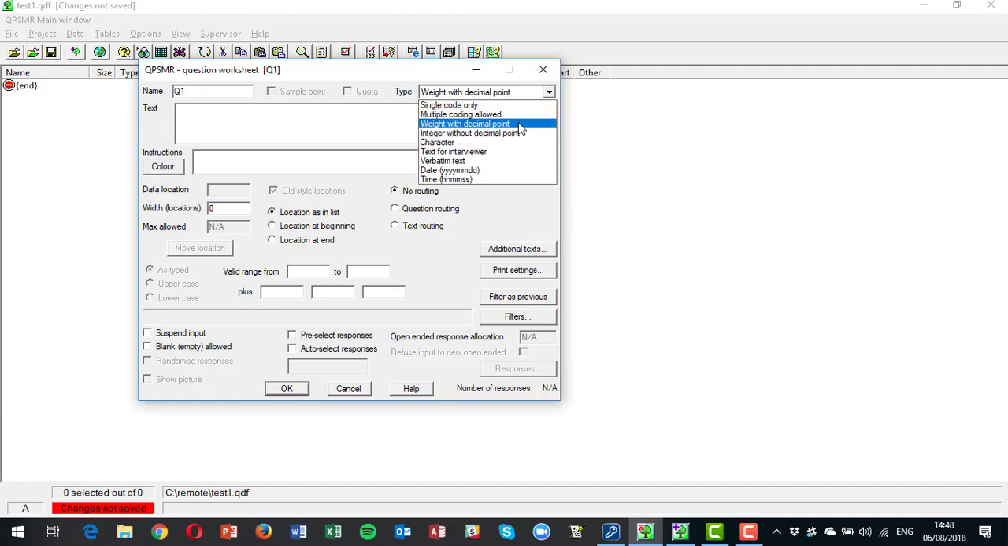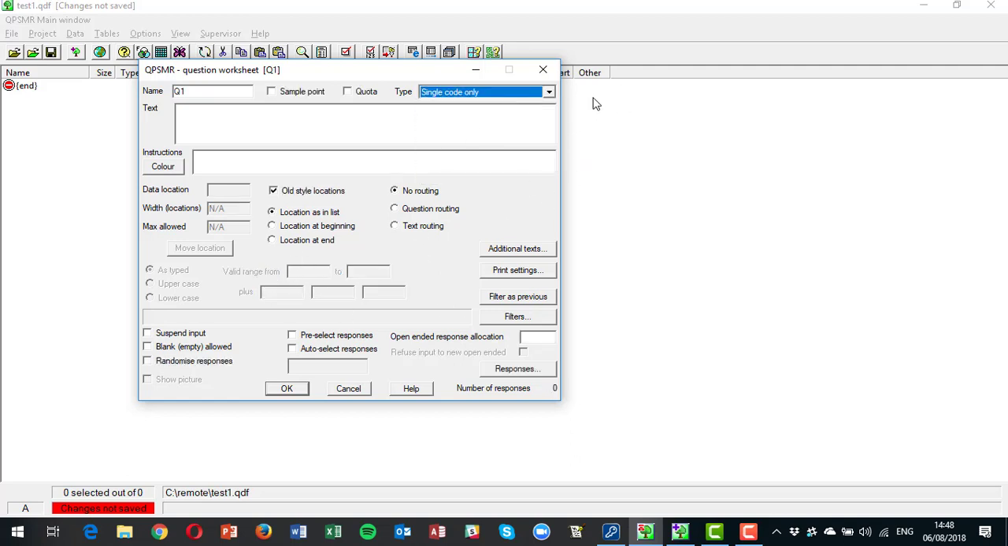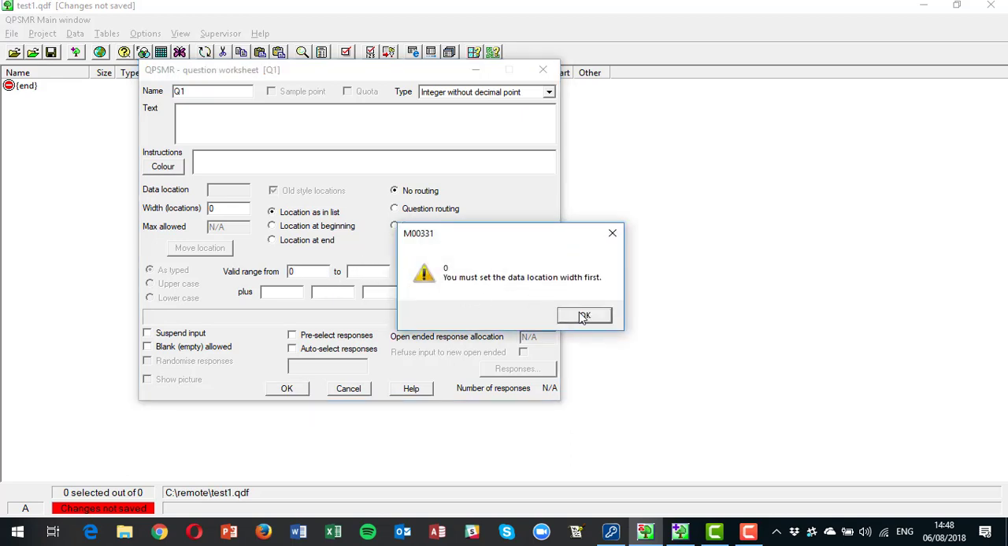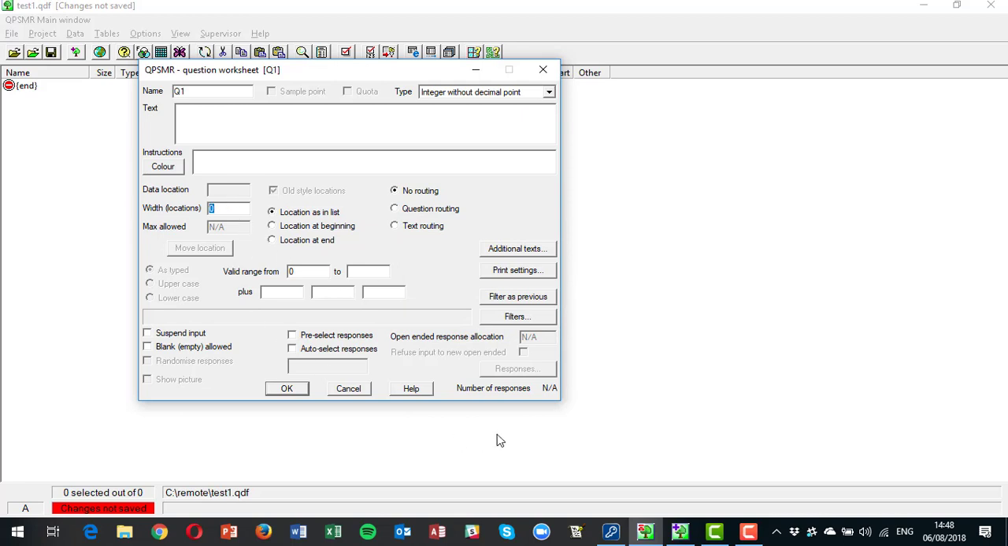Now, when you choose any of these numeric options, you'll see down here that these 2 options become enabled. If I select single, you'll see they're disabled. If I select integer, you'll see they're enabled. And what these allow you to do is to specify a valid range of answers for numerics. So for a percentage just now, you might want to say that should be between 0 and 100, for example. And that would be a way of saying that my minimum percent is 0 and the maximum is 100, and I would need to set a width of 3 for that, and that will allow me to input that data.